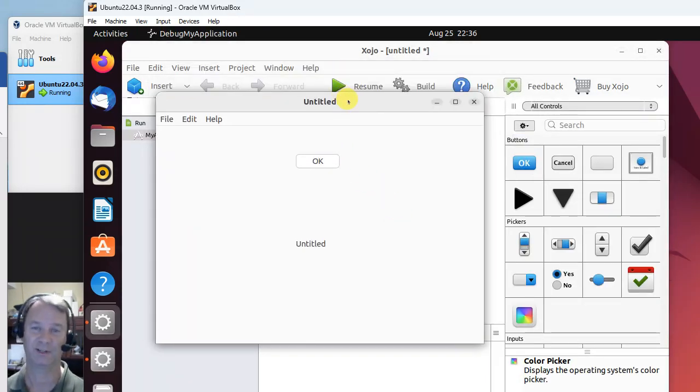Everything's working. So this is how to get a virtual machine and then install Ubuntu on the virtual machine and install Xojo, so that way you can also put material plugins into the plugin folder.